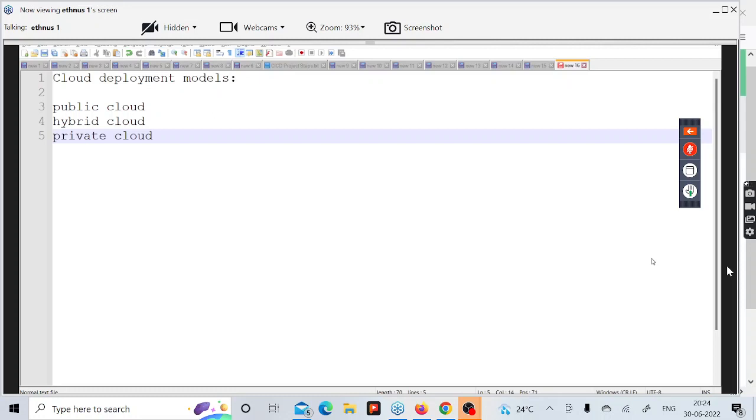Community cloud and all, these are not the cloud deployment models. Community cloud is for a particular community. For example, Oracle has a community cloud. Oracle has its own particular resources, like its own applications which can only be used by Oracle and will only be supported on the Oracle cloud.